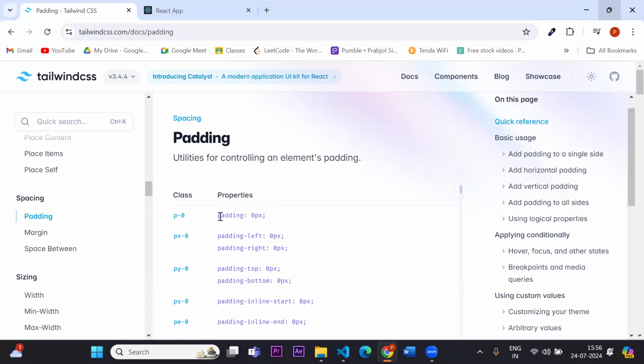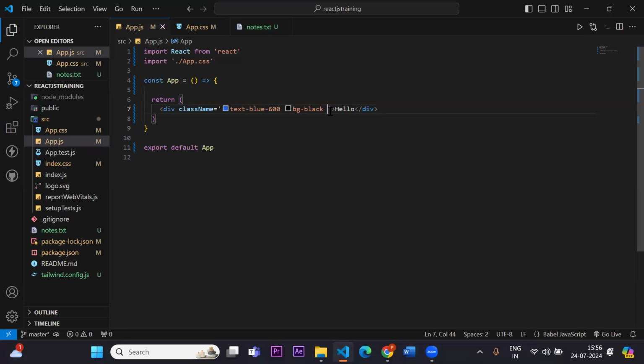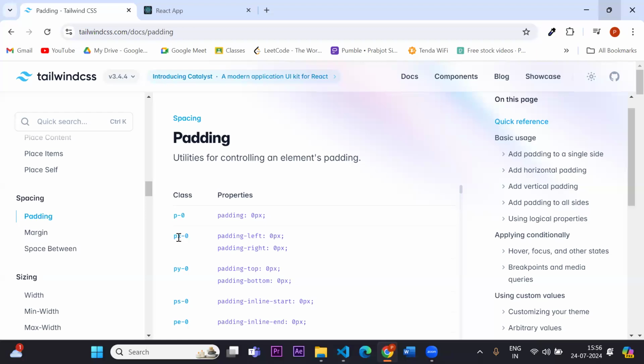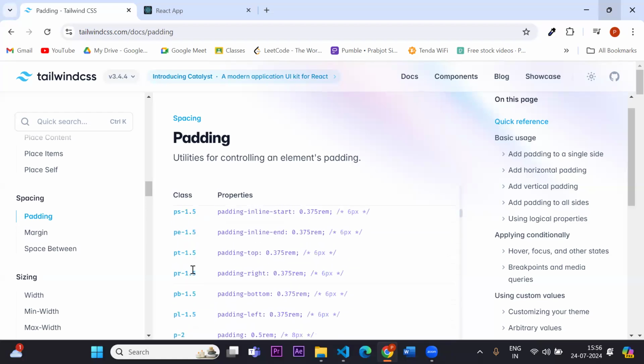Now in the normal CSS, we used to write padding equal to 0 pixel, and in Tailwind we can write p dash 0. So p is for padding. px is the padding for the x-axis, py is for the y-axis, and similarly we can go through it. pt is the padding from the top, pr is padding from the right, pb is for the bottom, and pl is for left.